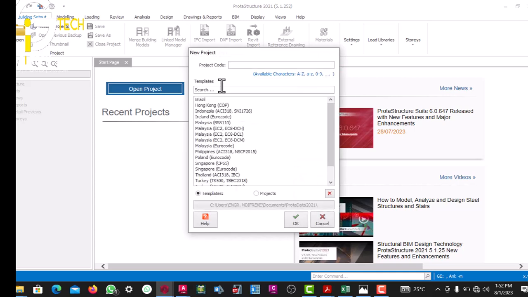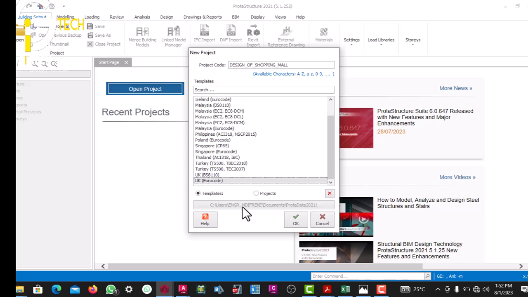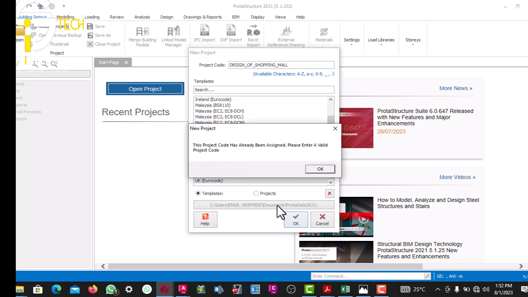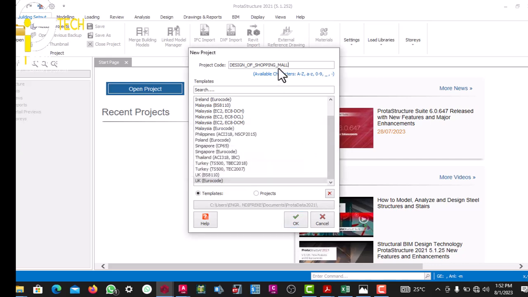So you click on new design. You type in the name of your project. So for instance, we are going to use design of shopping mall. Okay, so the next thing you do, you click on the relevant code. So in this case, we are going to use Eurocode. The name of the project already exists, so let's add one to it.